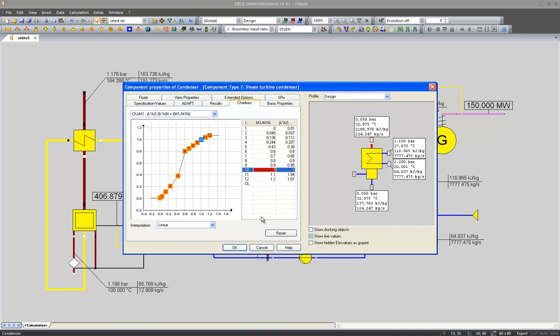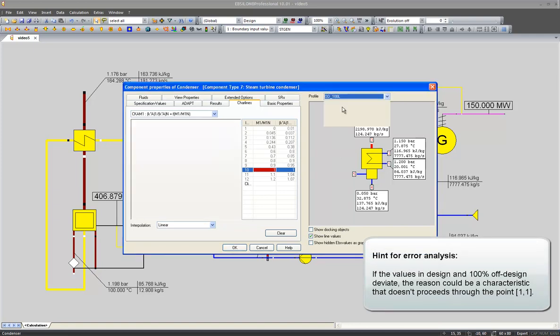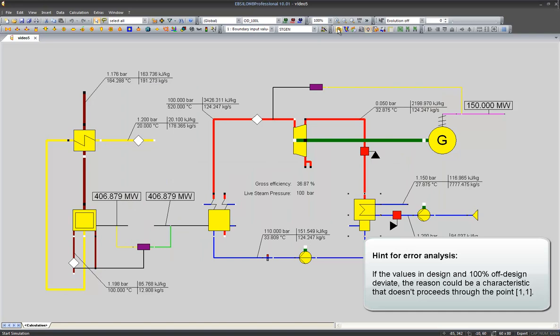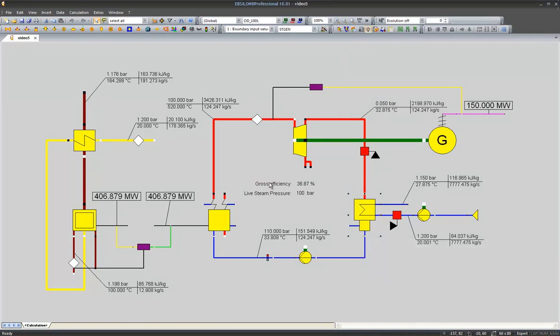This also explains why the 100% load case actually should be the same as the design case, because at 100% of the nominal mass flow, I have exactly the same heat transfer, or in case of the turbine, exactly the same isentropic efficiency as in my design case. So if all the heat transfer coefficients and the efficiencies and everything remain the same, then, of course, the result of my calculation should be exactly the same as in the design case.